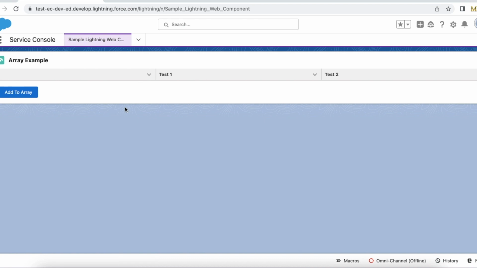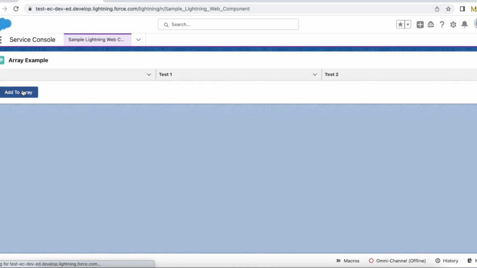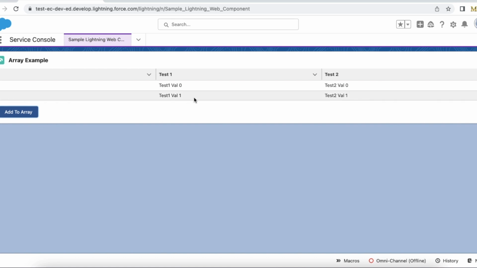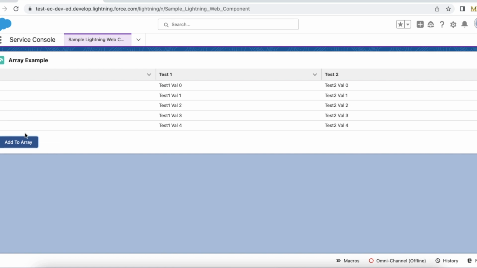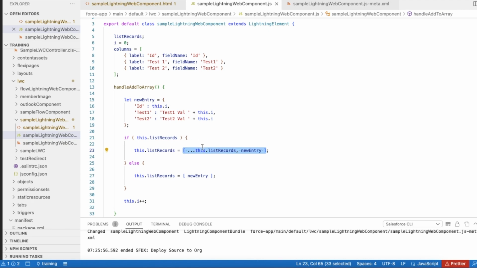So let's see it here. Let me refresh this page. If I click add array, id should be 0, test1 val space 1, like that it should display here. So if I click it again, it will display. Please try to avoid the push method since the values are not reactive and then it is not getting displayed on the HTML page. Use this framework or format to add an element into an existing array.